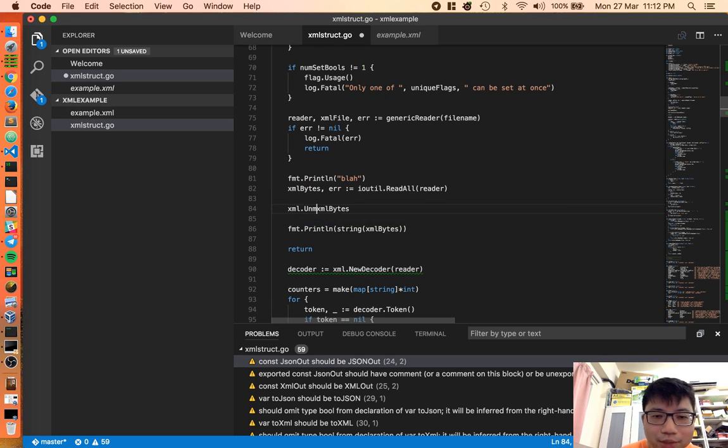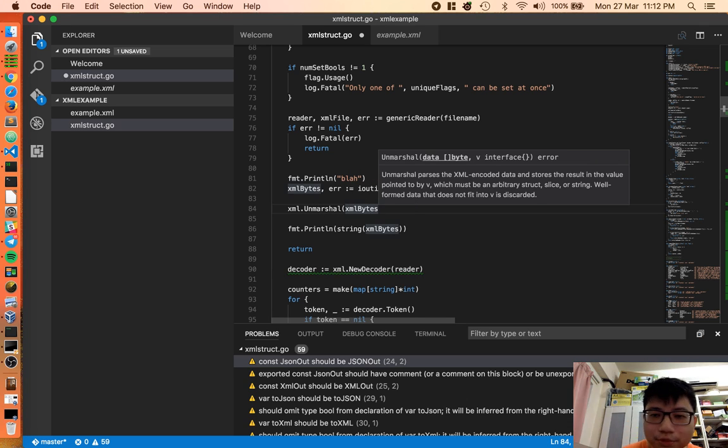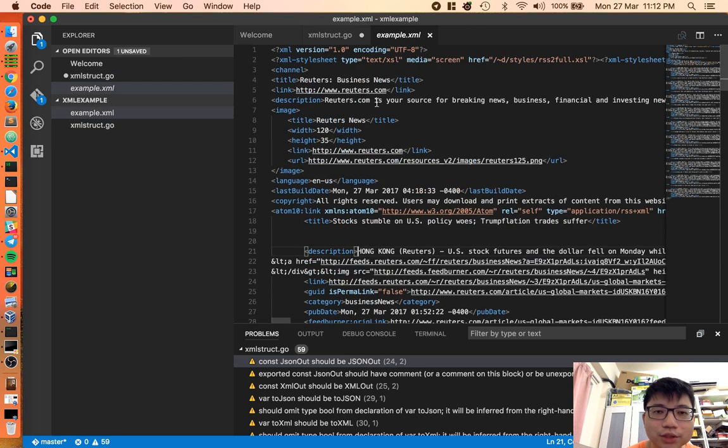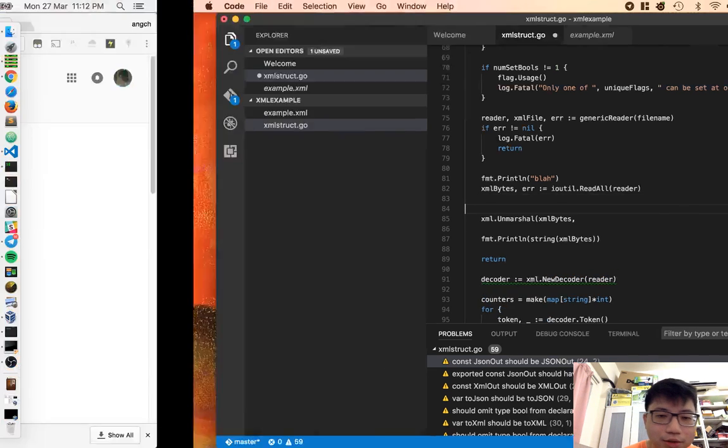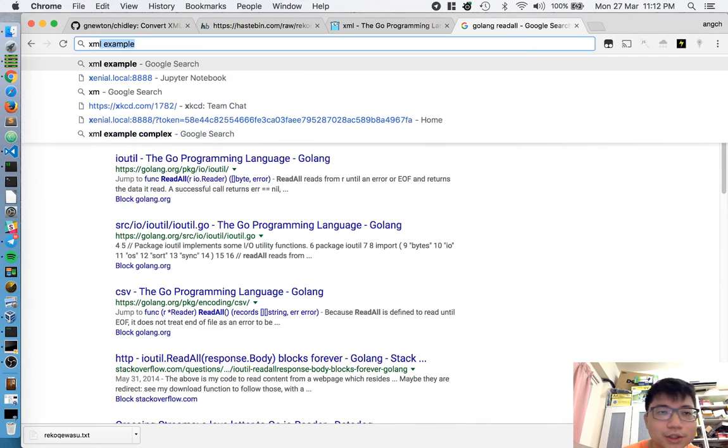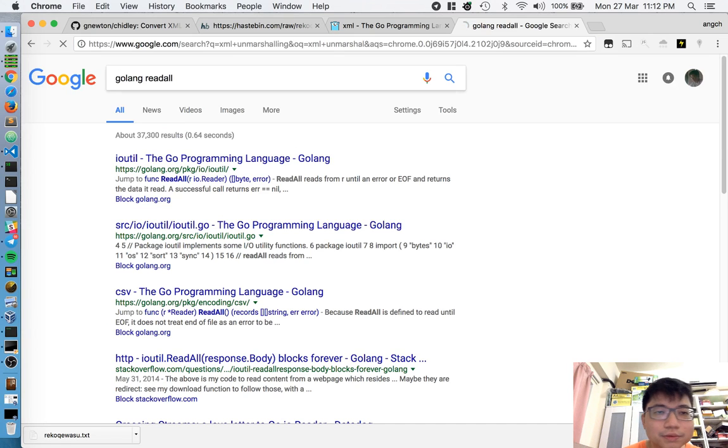So with XML unmarshal and the bytes, you can see from here the interface, this one. And what we want is that we actually expect this to be part of the structure, which is a channel. So the main structure is over here as a channel. So how does this work? XML unmarshal.